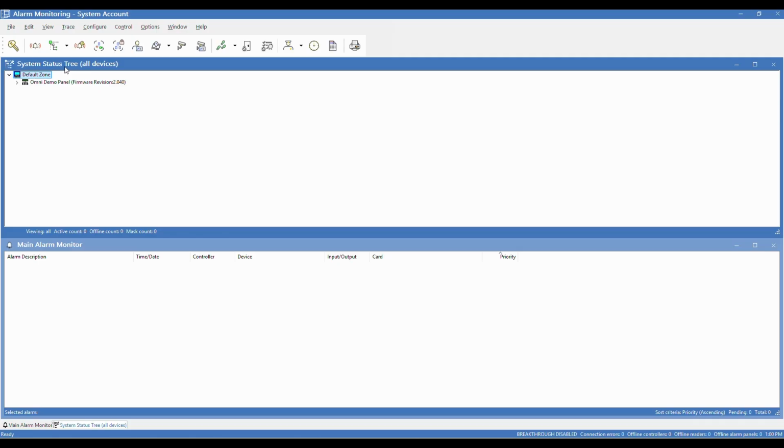Yeah, a little bit on the system status tree. This is going to reflect all of the hardware that is in your monitor's zone. I just have one controller, but it reminds me of the way Windows File Explorer is set up, the way you browse through things. It's really no different. It reflects the topology of the system.